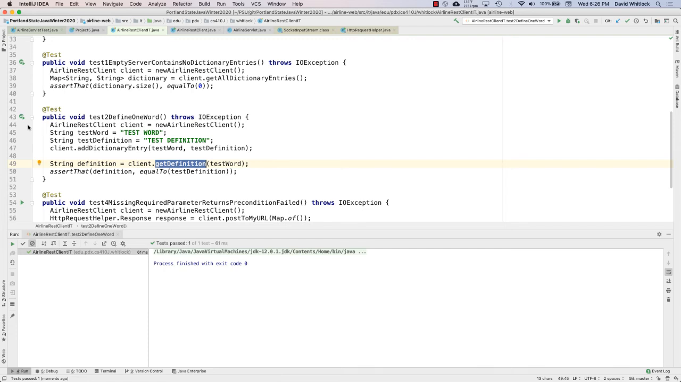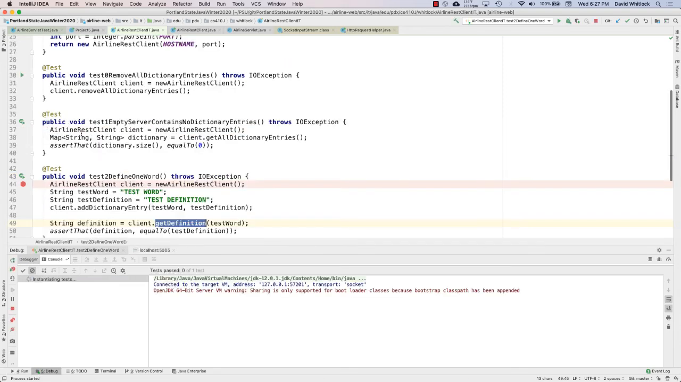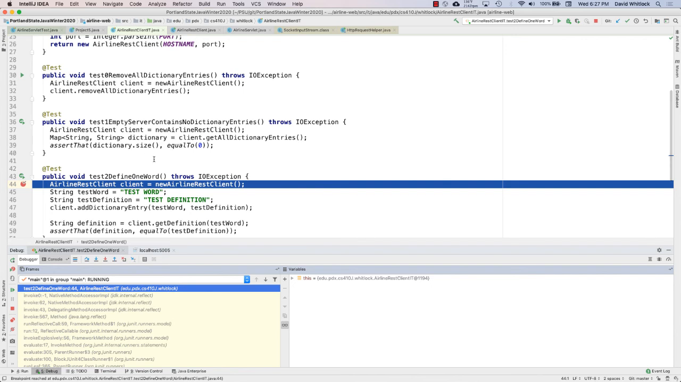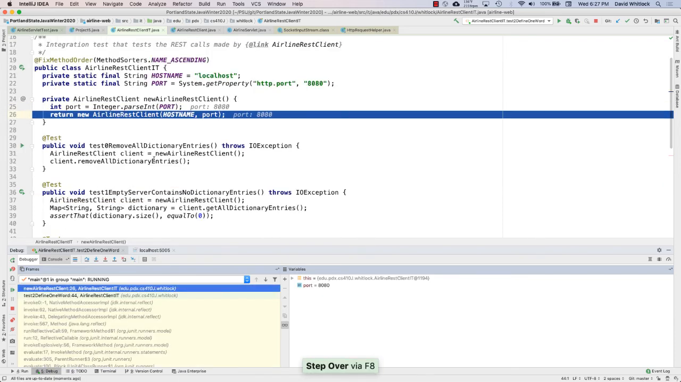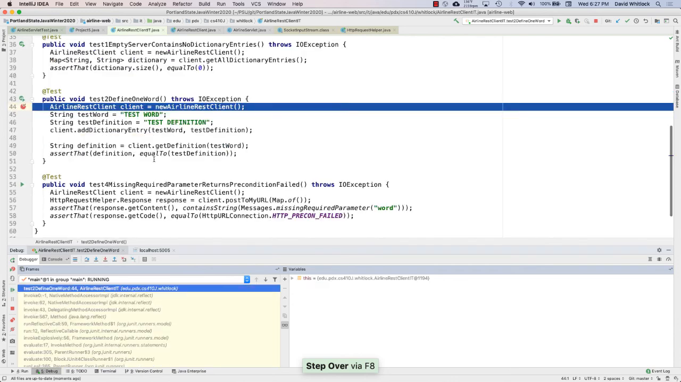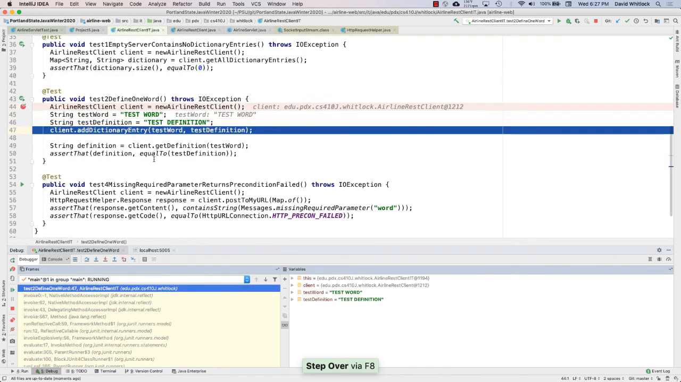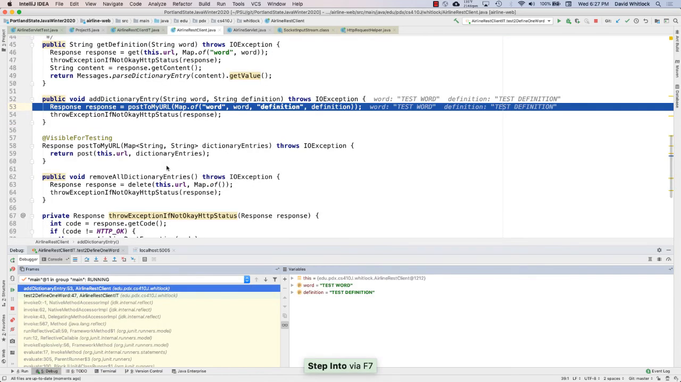Well, let's say it didn't pass. What do you do here? Well, you can debug this. So in IntelliJ, you can debug a test. You can run a test under debugger by saying debug like this. And so now you can do the same thing that you can if you attach to a remote JVM. You can step into and you can say, okay, great, I'm creating my new airline client. I've got word and definition. Now I'm going to add a dictionary entry, and so then I can step into this.